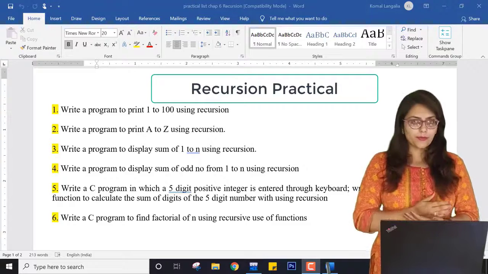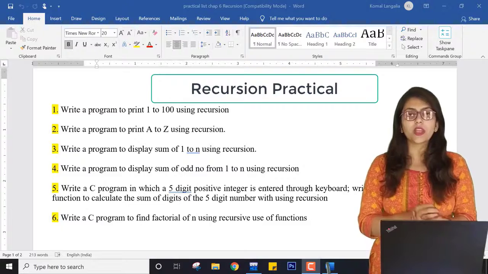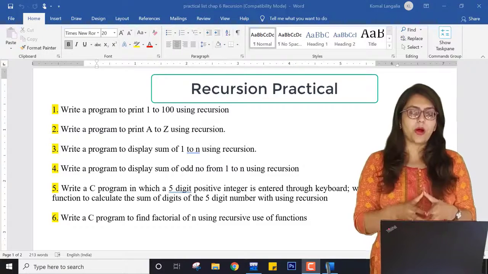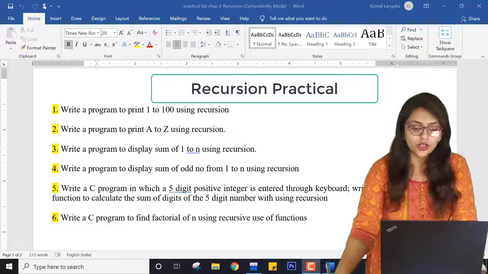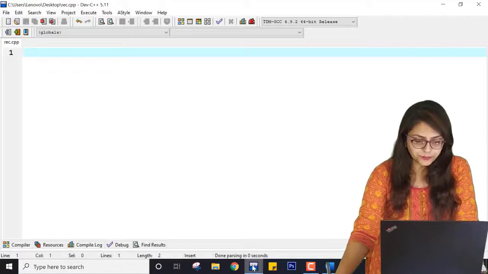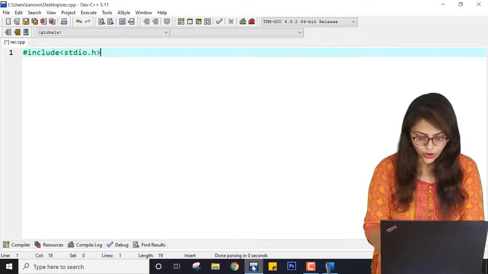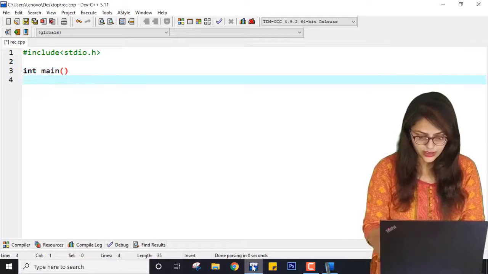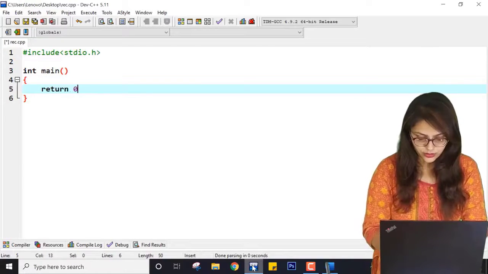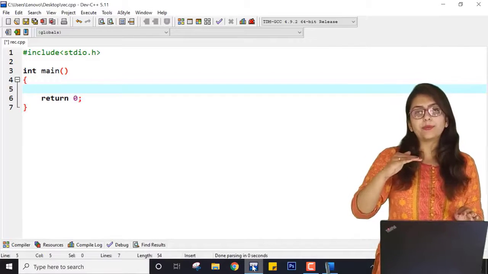So we have already performed this practical without using any function and with using the function. But now in this lecture I am going to talk about how you can perform this program with using recursion, right? So let me open my IDE first. Now inside my IDE I am writing include stdio.h and int main, then return 0, right?